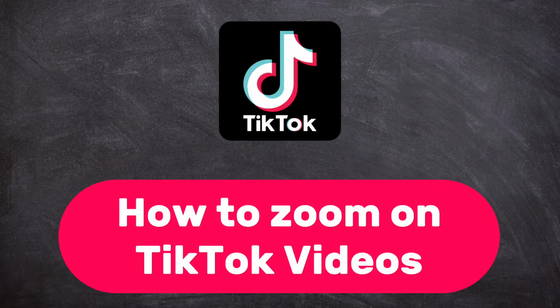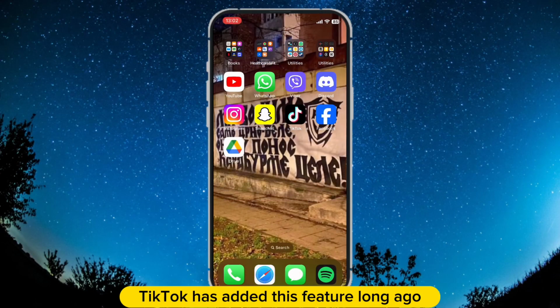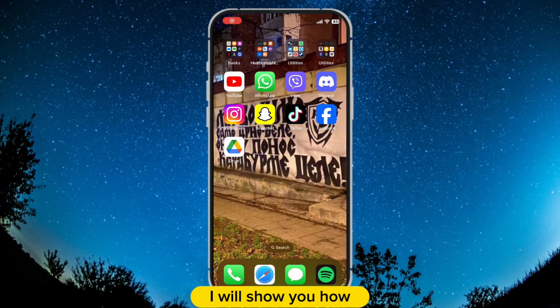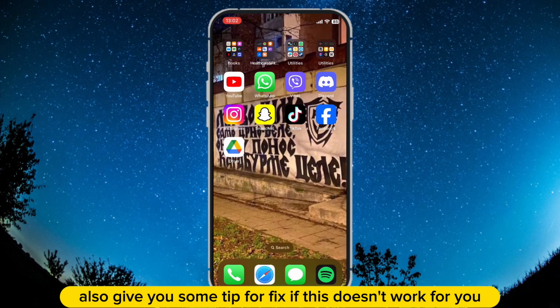Let's learn how to zoom in on TikTok videos. TikTok added this feature long ago, and everyone should have it by now. If you don't know how to zoom on a video, I will show you how, and also give you some tips to fix it if this doesn't work for you.